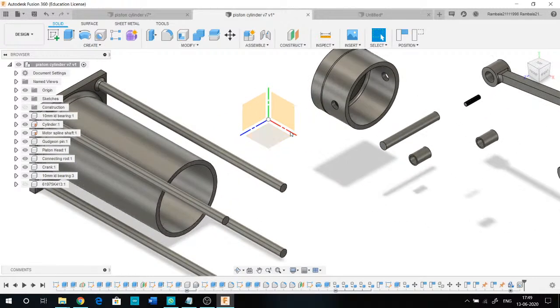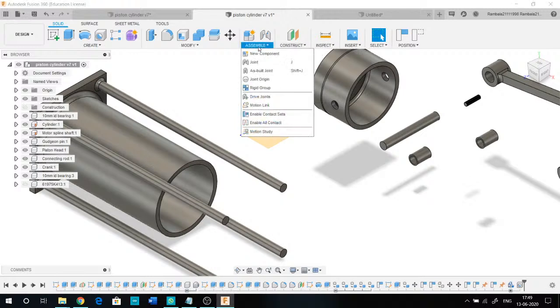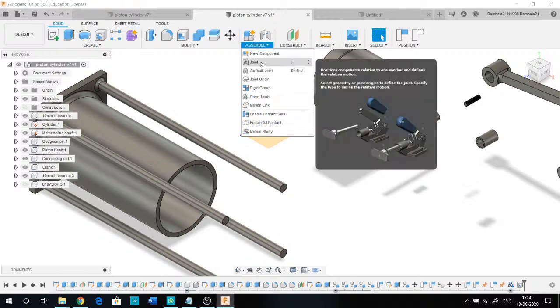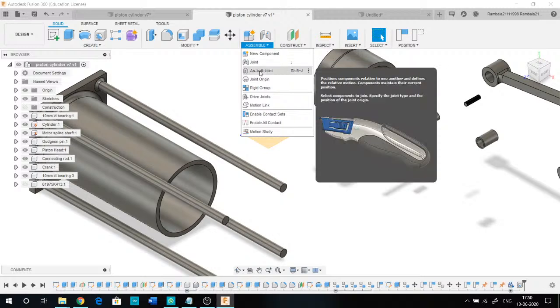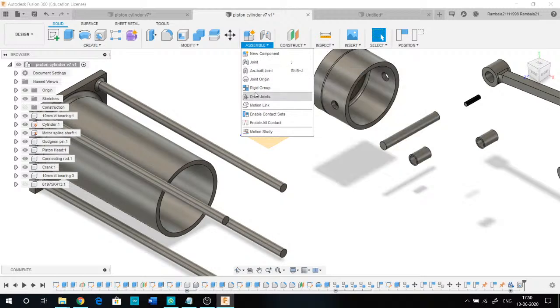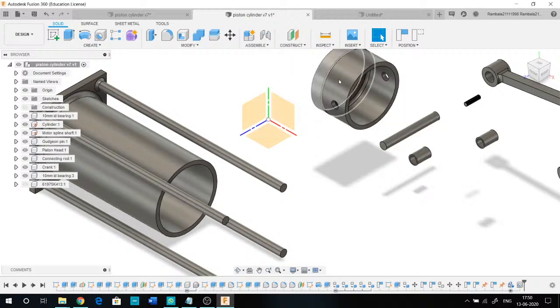Right now, between the piston's head and the cylinder, we will have a sliding joint. To create a joint, go under assemble, and you will have two kinds of joints: one is simple joint and the other is as-built joint. I will explain the difference between these two right now.